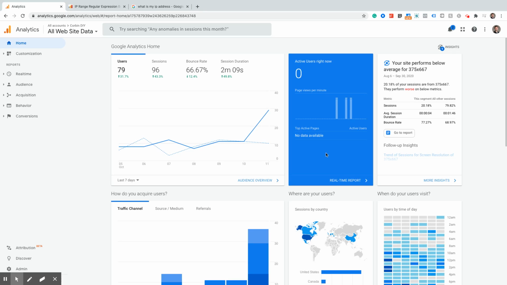Hello everybody, this is Corbin from Zoco Marketing, and in today's video I'm going to be showing you how to exclude your IP address from Google Analytics. I'm also going to be showing you how to exclude an IP range in case you're working in an office and need to exclude multiple users from your Google Analytics account.